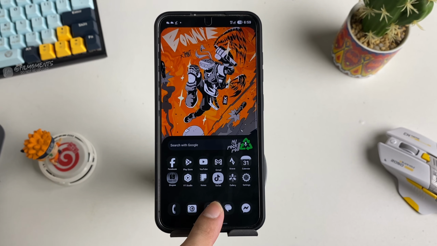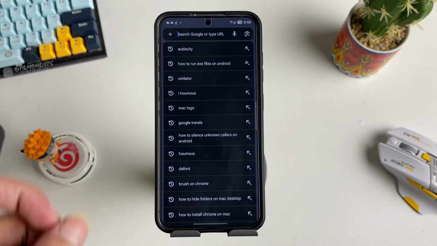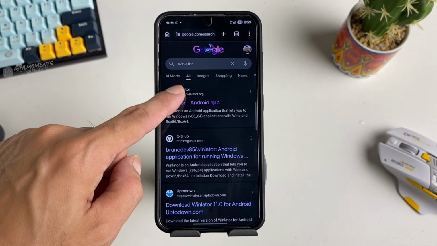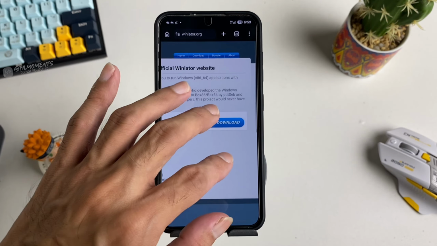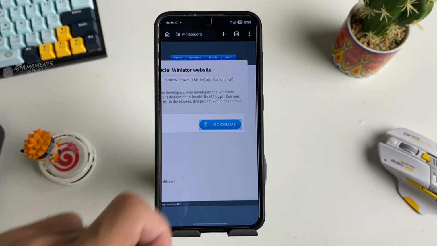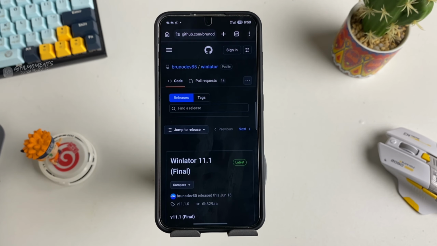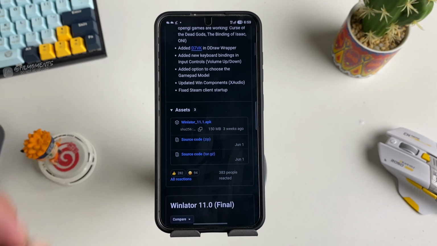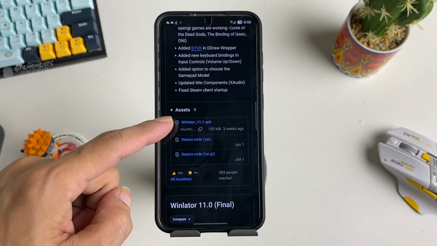Now first, open your browser and search for Winlator. Now tap on the first result. And here, click on this download button and it will redirect you to this GitHub site. And then scroll down until you see this Winlator APK. Next, click on it to download the file.